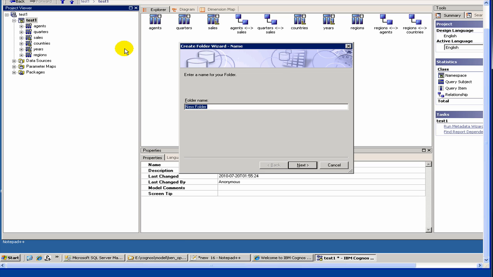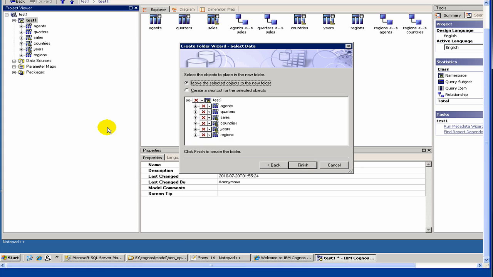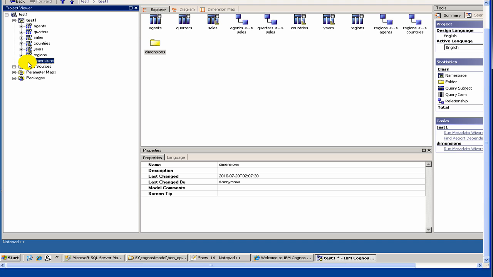So folder is a concept. Let's say you want to group a certain set of query subjects in a logical grouping. Then you create a folder, just like the way you are used to having folders in, let's say, Microsoft Explorer. You have the C drive, under the C drive you have different folders, under folders you have different files. So here also let's create a folder called dimension. So here we have a dimension folder.